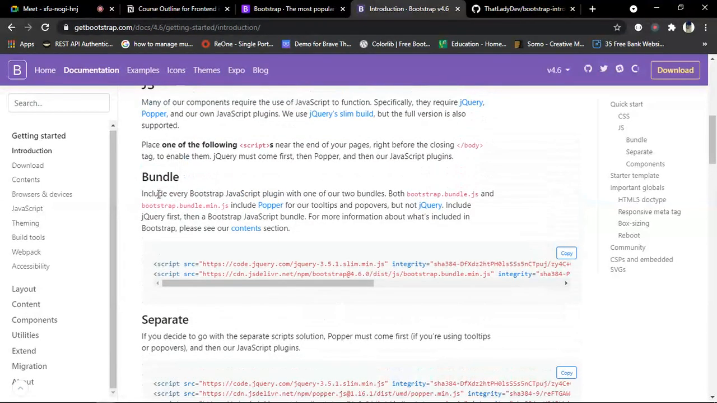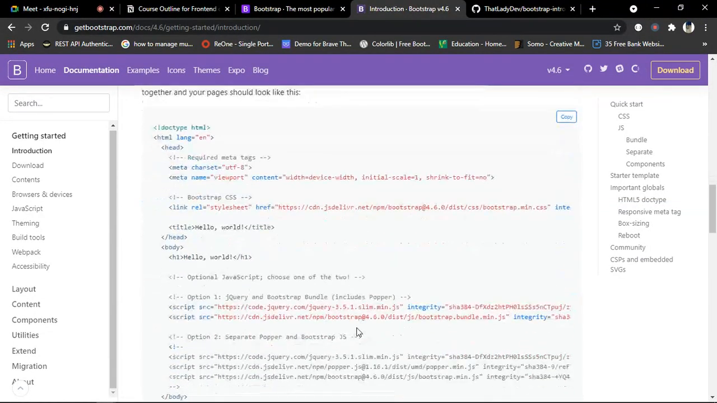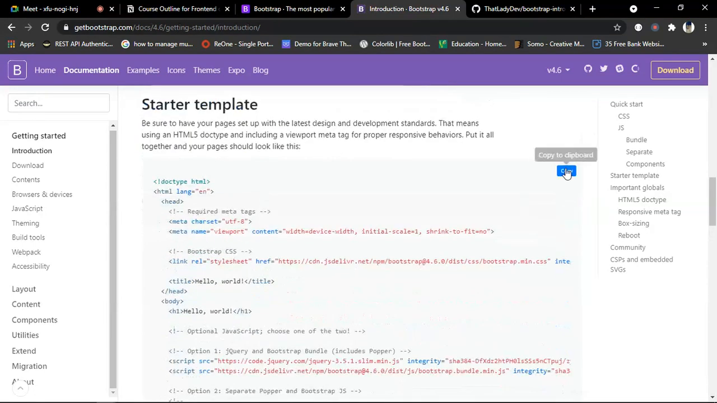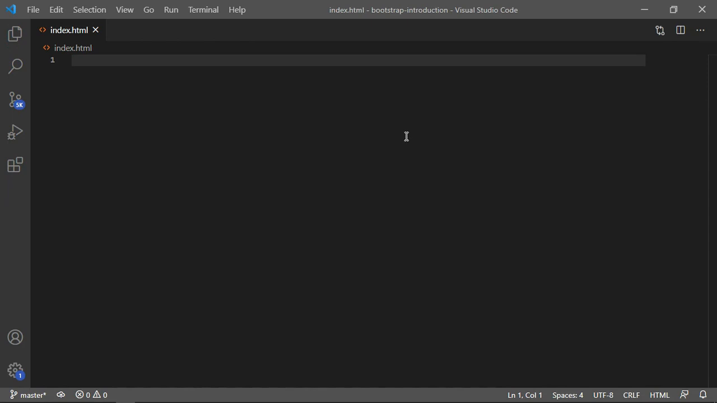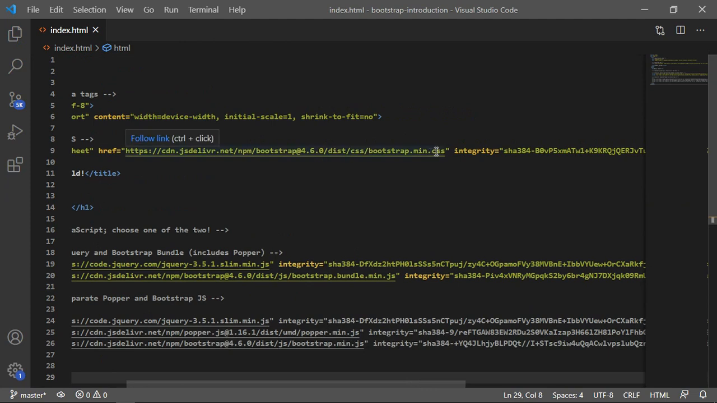You can copy it as a bundle, or you can copy it separately. Okay, so this is the starter template that I'm going to copy. So this is what I was talking about, the boilerplate. So copy this and come here, and when you paste it here, you see that what it added for me is the style sheet. That is the CSS, Bootstrap CSS.